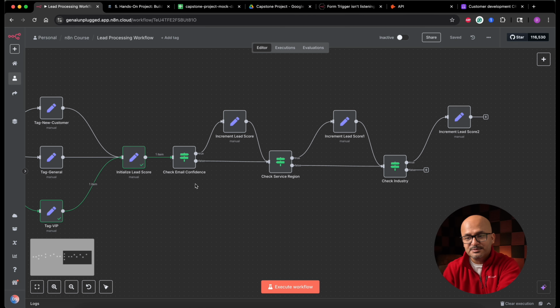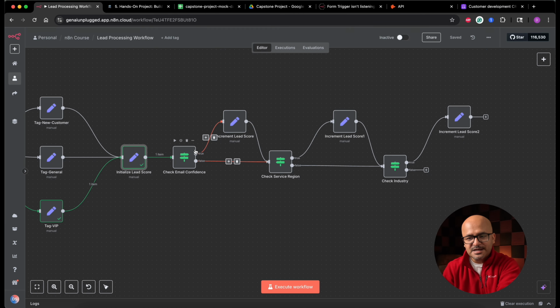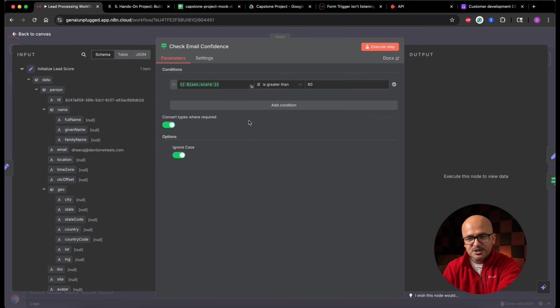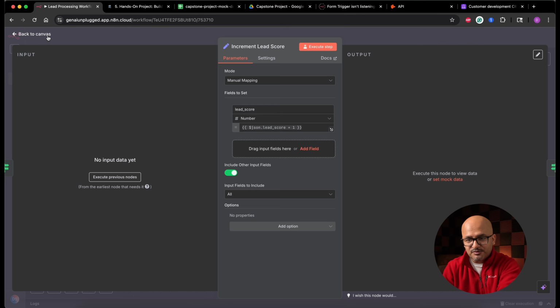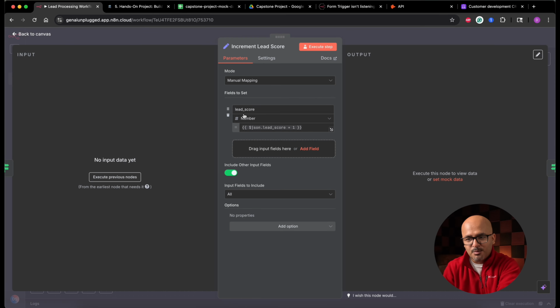But over here as well, I have used 3 if nodes. So what we are doing is we initialize the lead score as 0 over here. So this is like the 0 lead score. Then we started evaluating various conditions. The first condition is check email confidence. So if the email confidence score is greater than 60 from our Hunter.io API, in this scenario we are going to increment the lead score by 1 because we have confidence in the email score deliverability. So the flow will go over here and it will increment the value of lead score by 1.